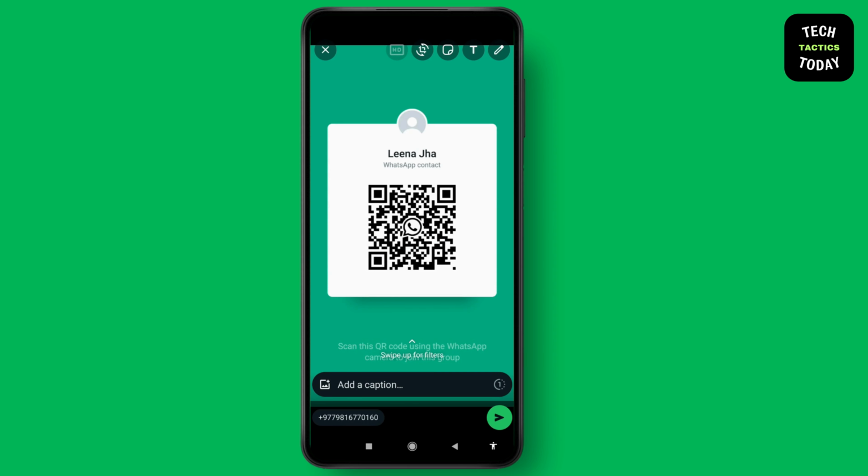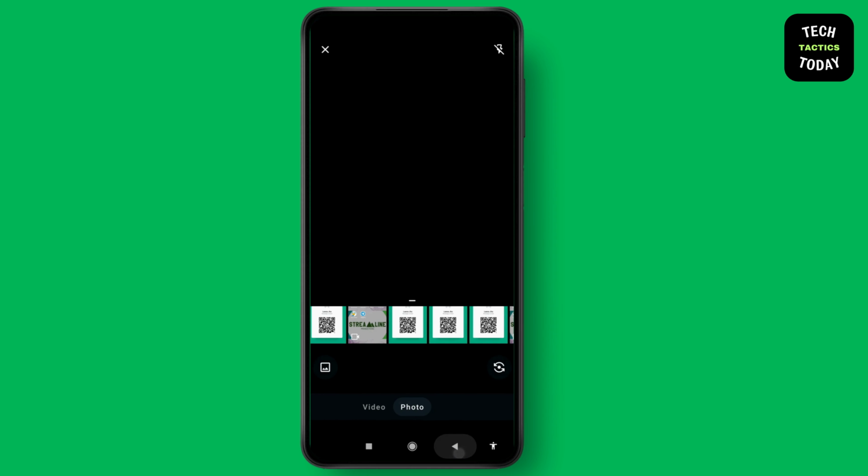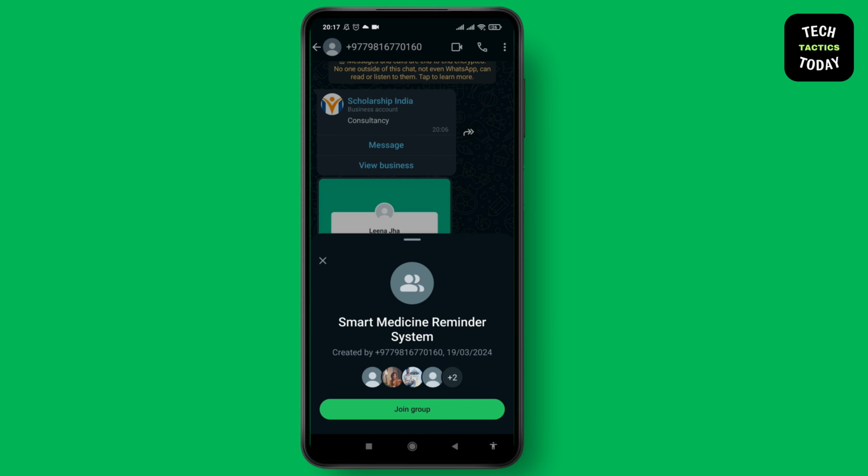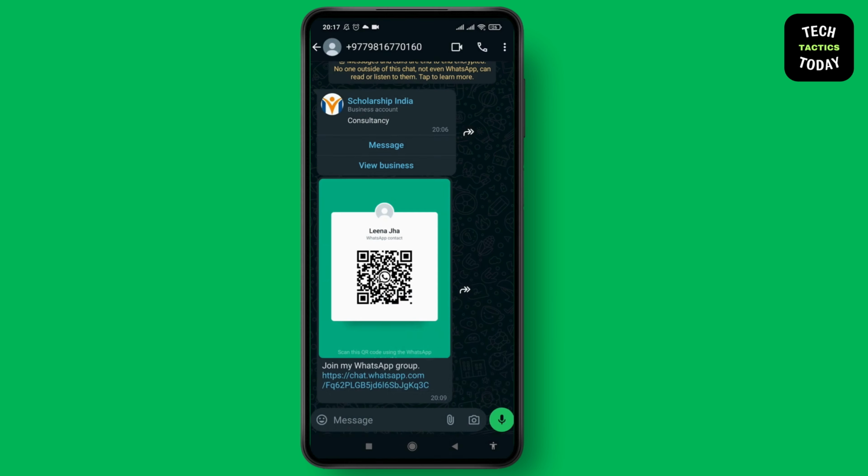And the other way what you can do is you can simply tap on the links provided below the QR code, and here you will find the options to join the group, and simply tap on join group and you will be able to join the group using QR code.